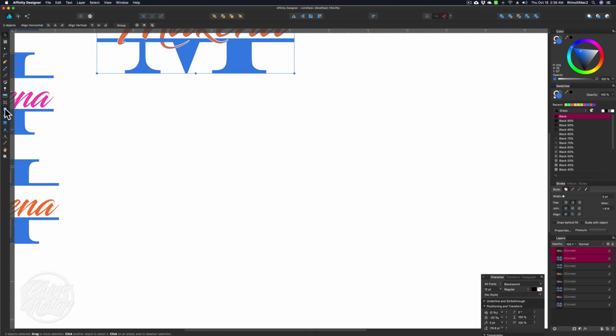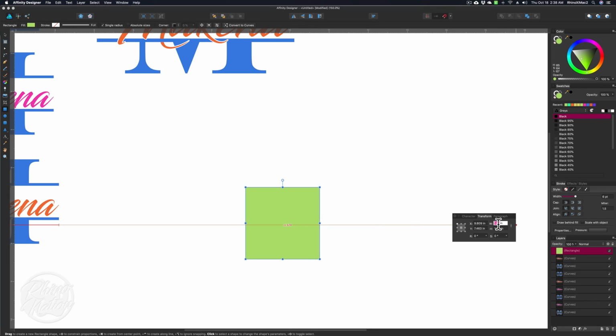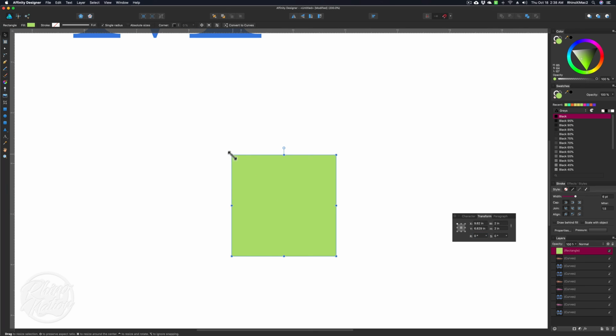So I'm going to go over here to my tool palette and I'm going to grab a square. I'm going to make a square here. Make sure it's a perfect square. I'll come over here to my transform palette. I'm just going to make it 2 inches by 2 inches. And instead of fill color, we want to just have a stroke. So I'm just going to hit this little double-sided arrow to change the fill to the stroke.